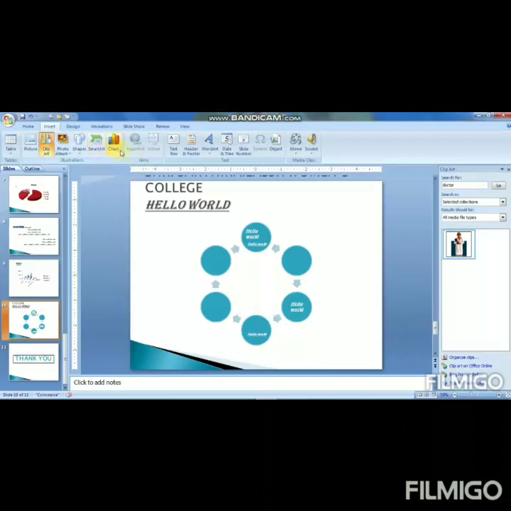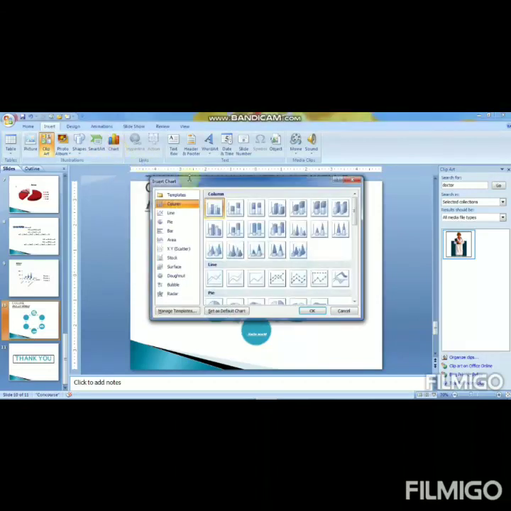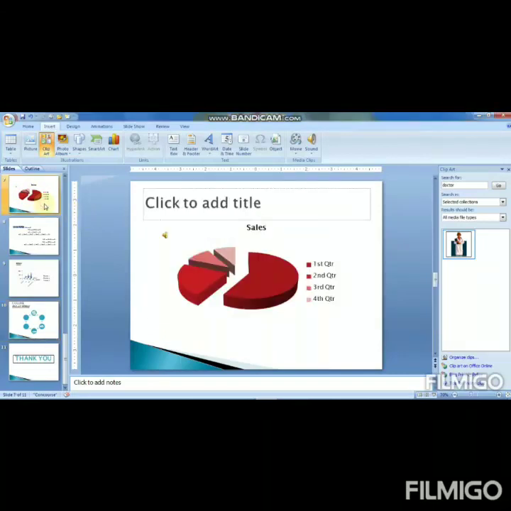Next one, charts. Charts are mainly for analyzing your data. These are all the different kinds of charts: column, line, pie chart, bar chart. I'll choose the pie chart option. It is available here. Already I used it. This is the pie chart option. Already I gave the chart option. The chart was inserted in my presentation.